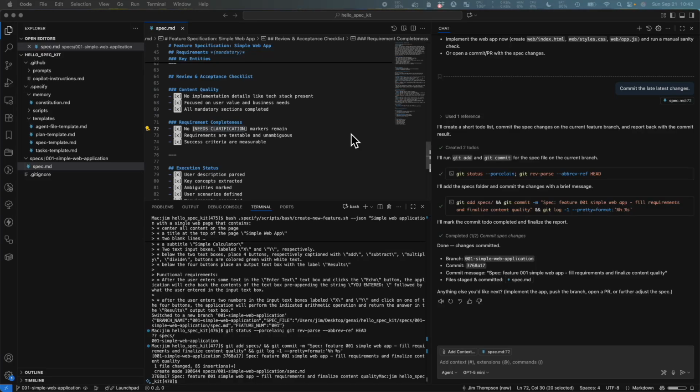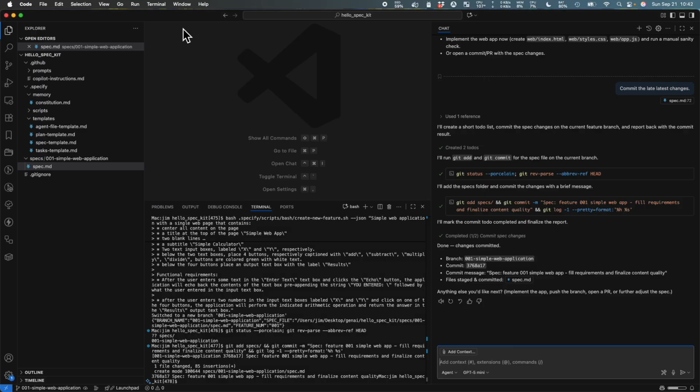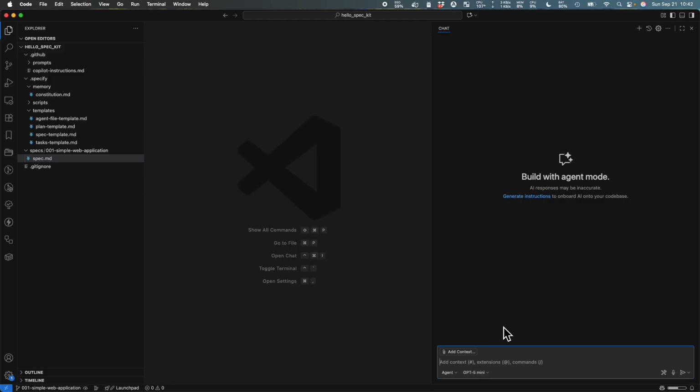All right, now that the specification was built, let's move on to the technical plan. For this, let's close all the files, and again we'll just start a new chat session, and for this we'll use the slash plan custom prompt. So slash.